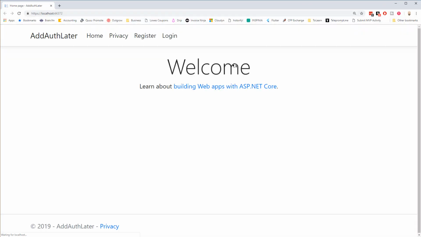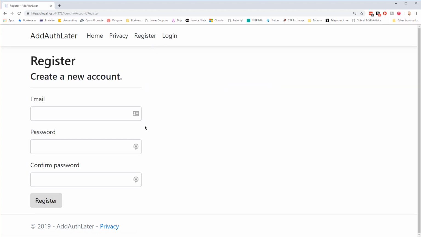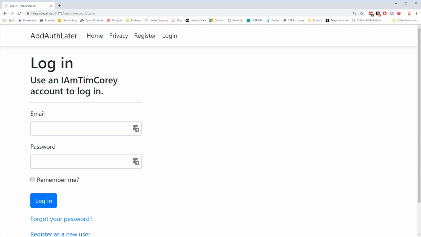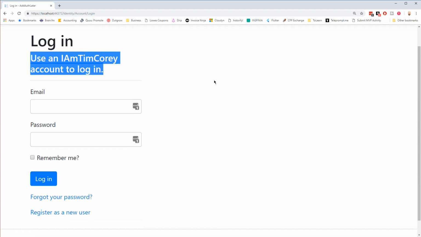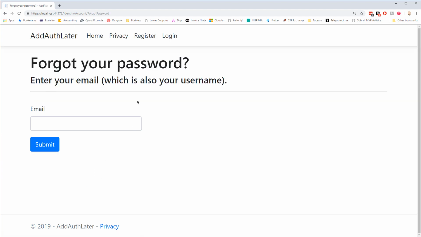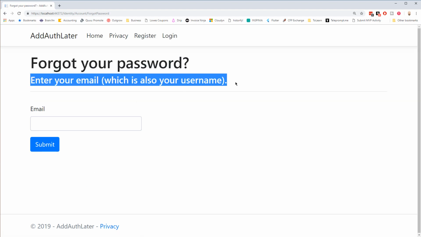Once the page loads up, we can go to register. No changes there, it still works. Log in, use an I am Tim Corey account to log in. If we forgot our password, enter your email, which is also your username. So see how we can make our modifications to an existing page. It looks very, very similar, but now we can add our own changes into it. So we start from the base of whatever Microsoft provided, but we can then make changes.